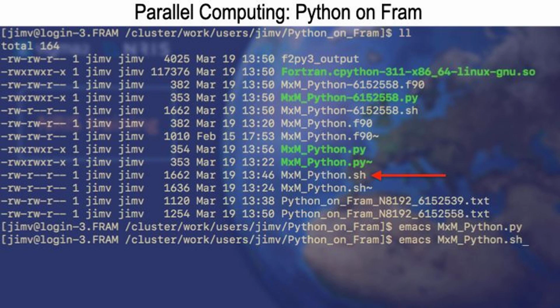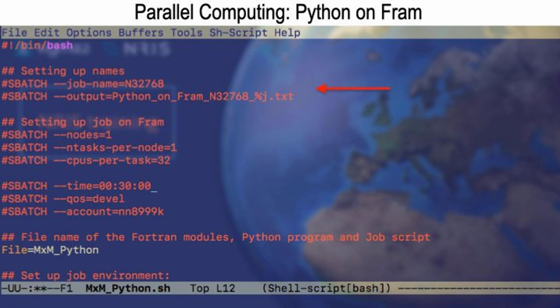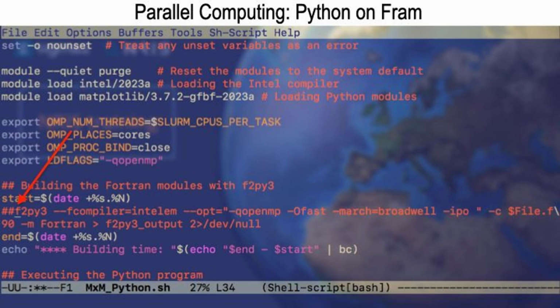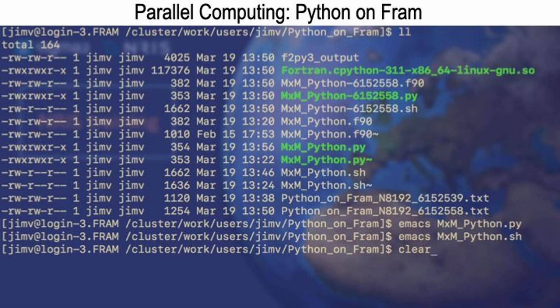Before submitting the job, we'll make some changes to the job script with the Emacs editor. First, we'll update the names in the script to reflect the use of a 32,768 matrix dimension. We'll also skip the building process of the Fortran module, as it was already built for the 8192 dimension. Instead, we'll reuse the existing Fortran module by sending the updated matrix dimension to the initial Fortran module. This approach will provide a clearer indication of CPU efficiency during parallel computing. Before submitting the job with a matrix dimension of 32,768, we clear the terminal.